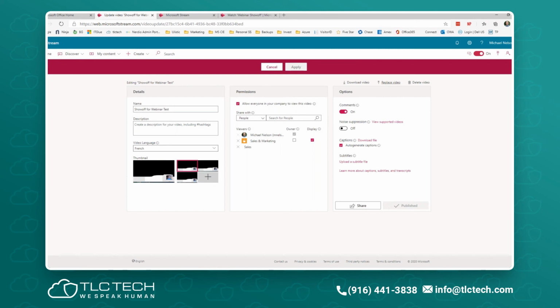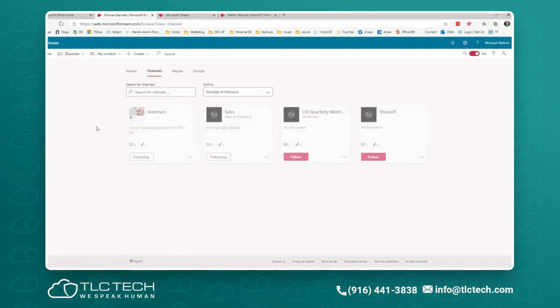Question: is a Stream channel the same as a Teams channel? No. So Charles, groups are much more aligned with Teams. Channels are a different way. Remember, groups are how you define who has permissions to see videos. Channels are how you organize videos by content.